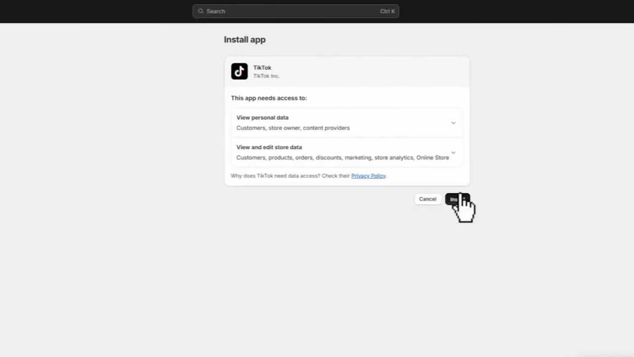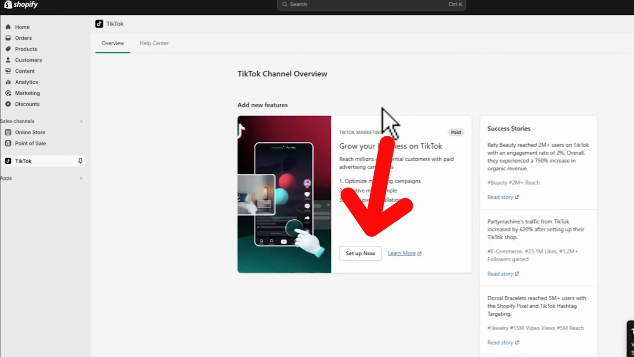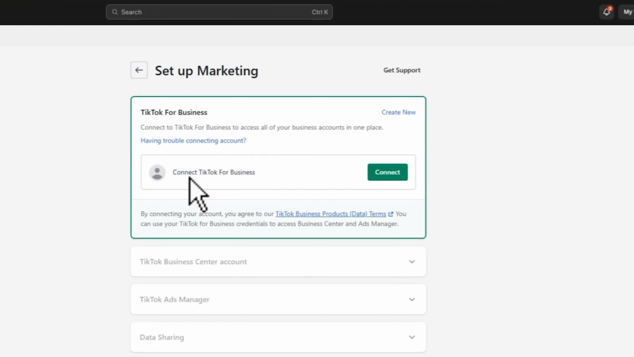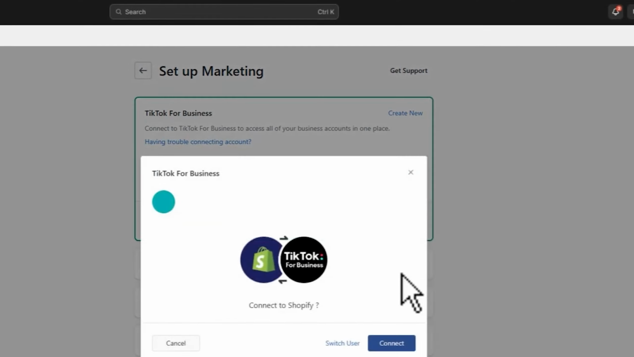After that, we'll show you this page. Click on install, then click on set up now. And now you will have to complete all these steps. So simply click on create new or connect, and you should be logged in into your TikTok account on the same browser. After that, we'll show you here this tab, then click on connect.